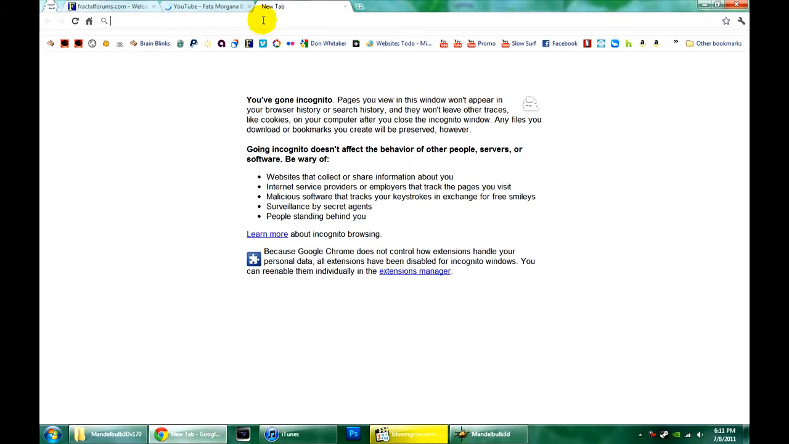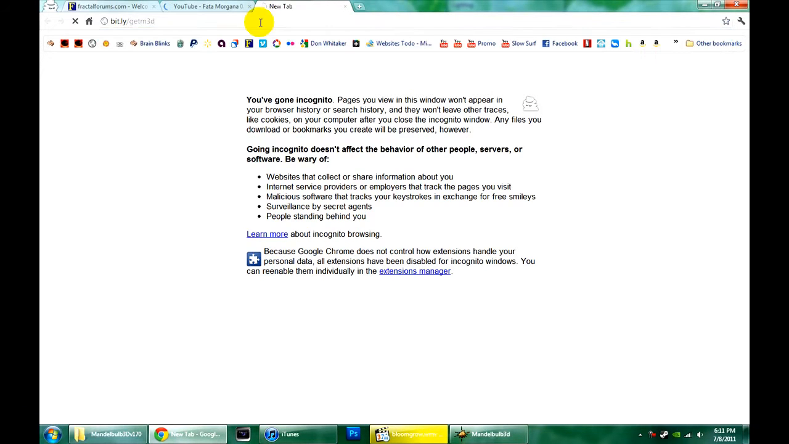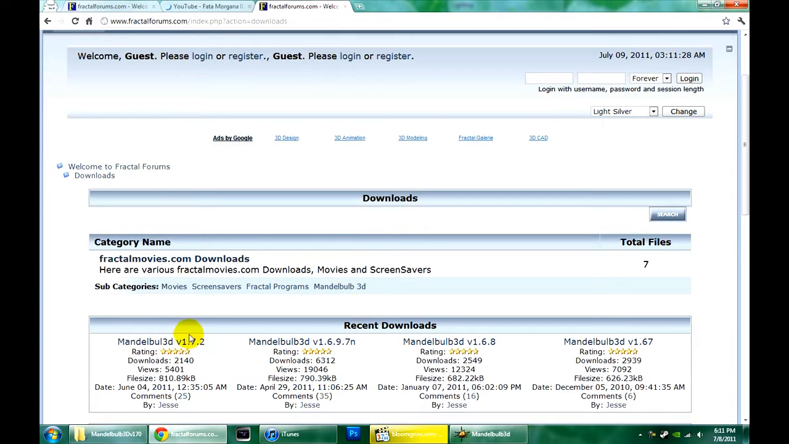Like I said, this is a free program, and if you go to bit.ly slash getm3d, you'll see download links to the latest versions of Mandelbulb 3D, version 1.72. I think I'm using 1.70 for this demonstration.